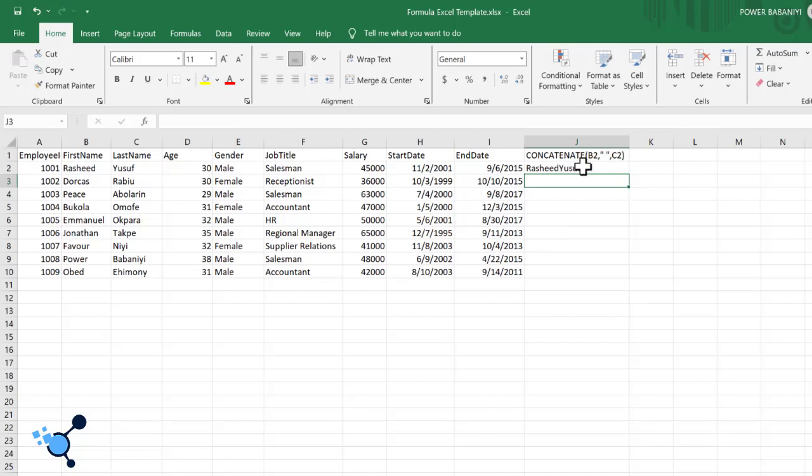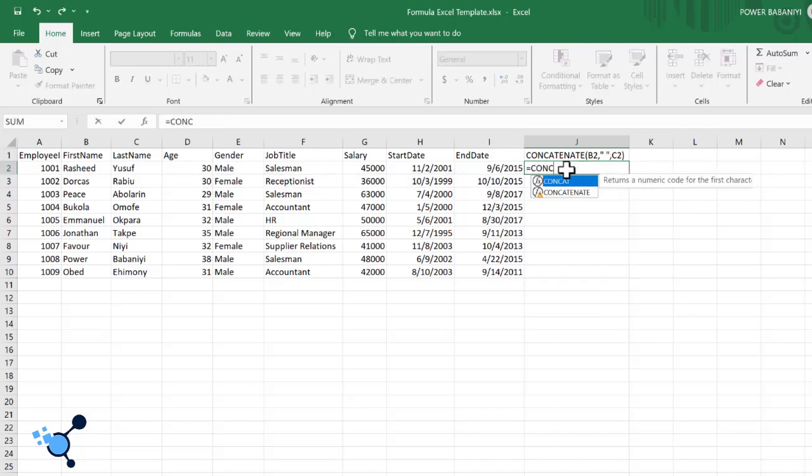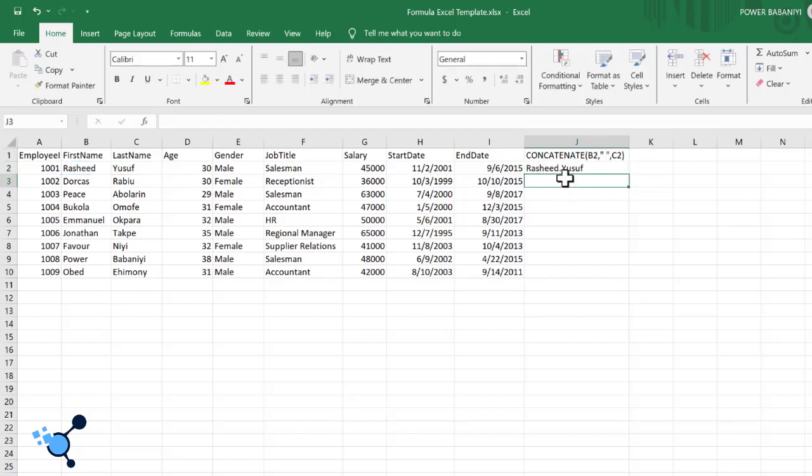But if we don't want it like this, and maybe we want something else in the middle, maybe a dash, an underscore, a dot, and all of that, you can go ahead and rewrite it and say concat. You select it, and you can use it the way I used in this formula up. Let us say we put a dot, and you select the other value and close it, so you can have Rashid.Yusuf.